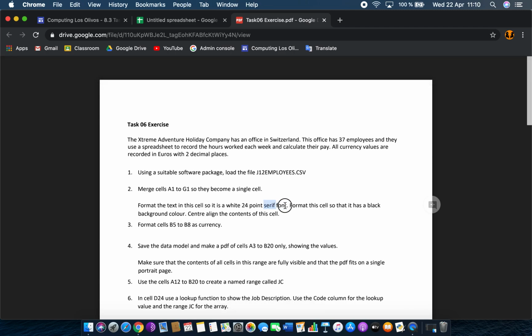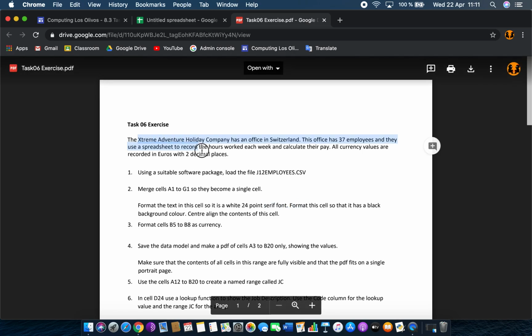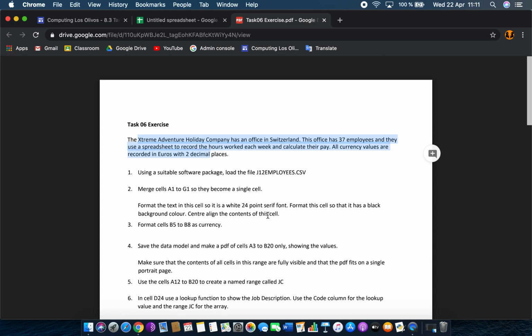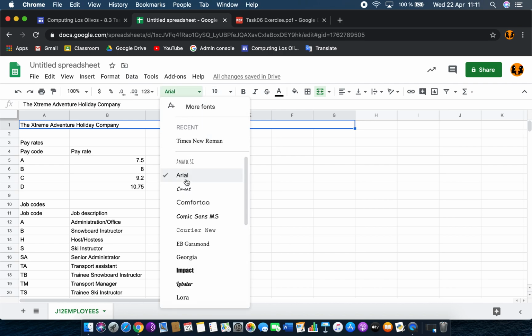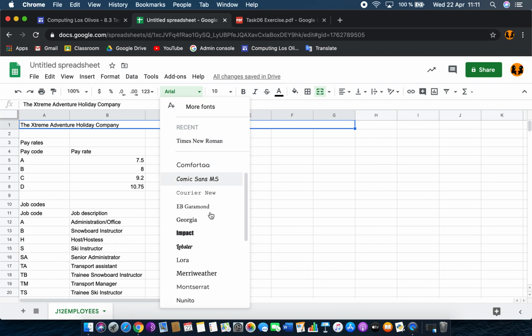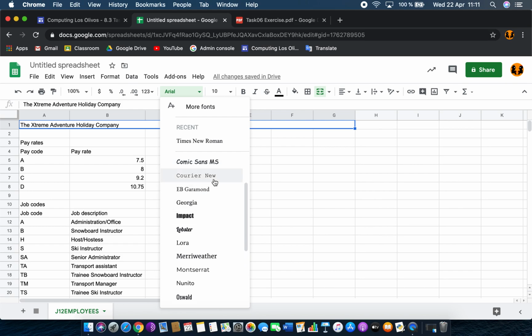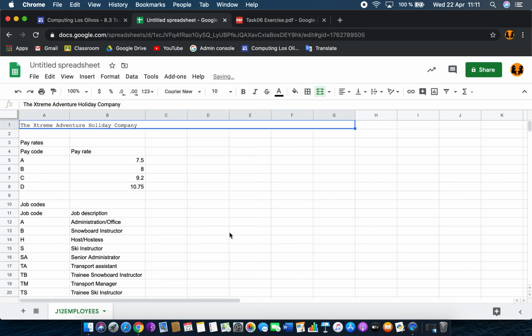Okay, so serif font, what is that? Well, this font on this document is a sans serif font. So serif font is a bit more like, Arial, Verdana, but a serif font is like this one, Times New Roman. Let's have another look. Courier New, that would be a serif font. So I'm just going to do Times New Roman, or I might just do Courier New.